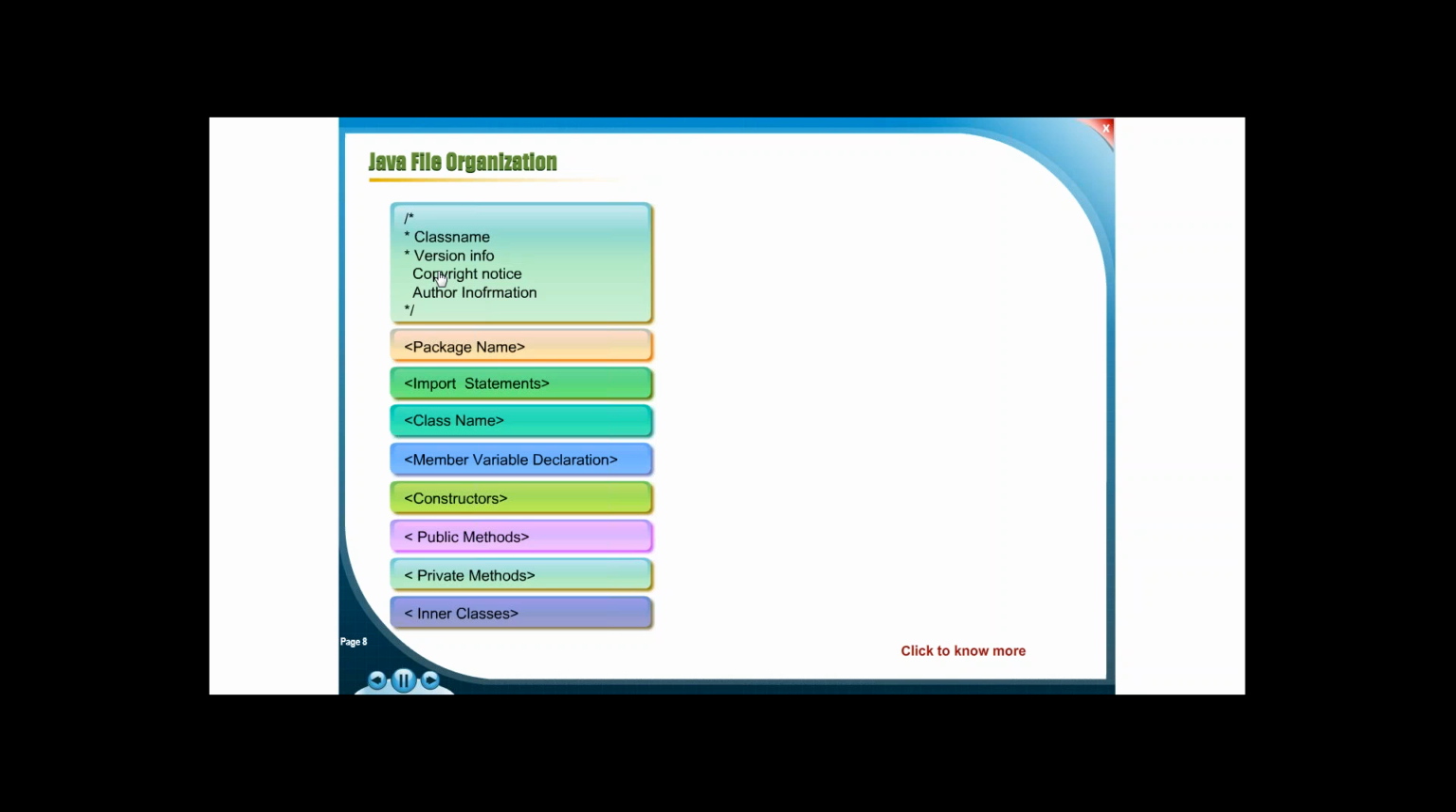You should first write comments, followed by the package name. When you create a package, the package name automatically goes in the file. Then import statements. Whenever you use some classes, they get automatically imported when you press Ctrl+Space and use them. Then the class name, then member variable declarations, then constructors, then public methods, then private methods, then any inner classes. So this should be the hierarchy.